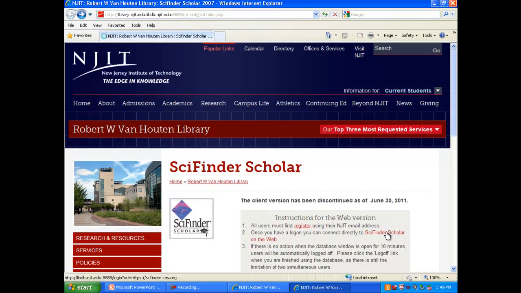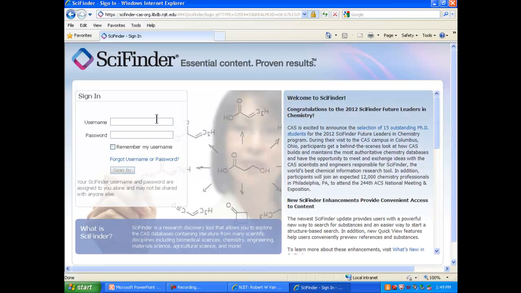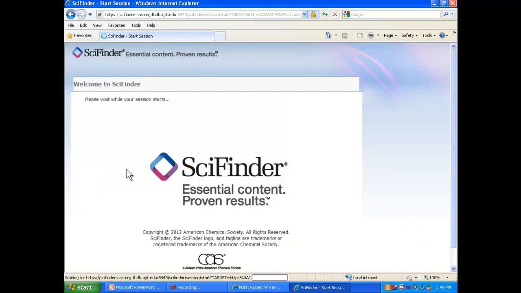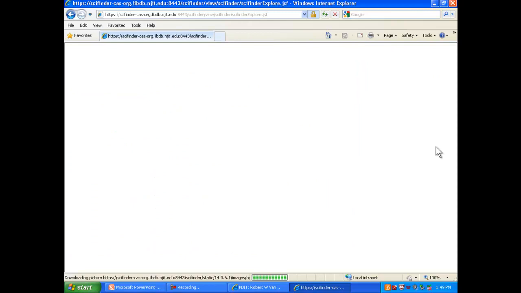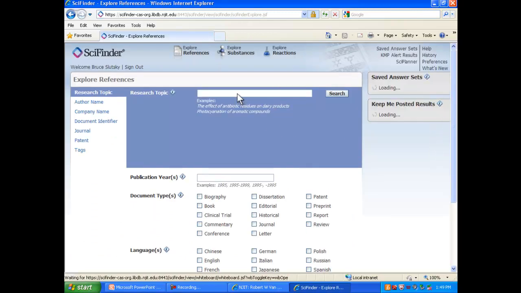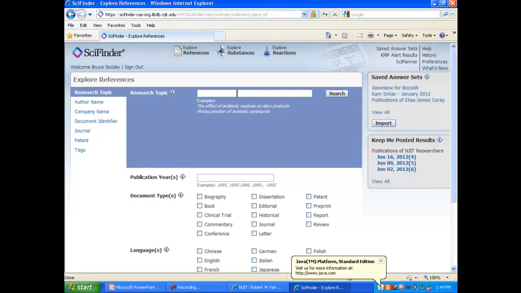So we'll connect directly to Scifinder on the web. Okay, I have a username and password. Okay, so you see the search box here resembles Scopus. So you can search by author name, company name, and so on, explore references, explore substances, explore reactions. So I'll just do one search as an example.